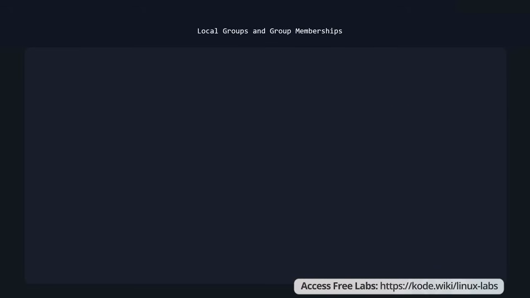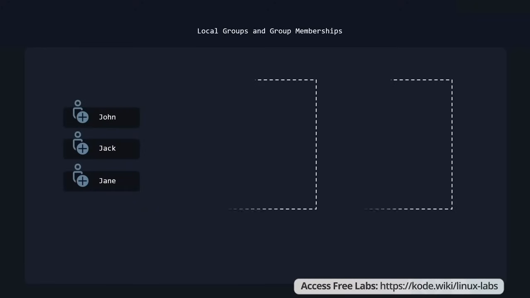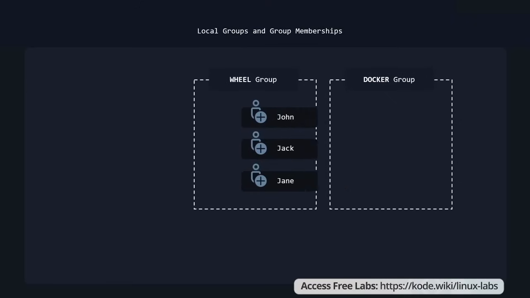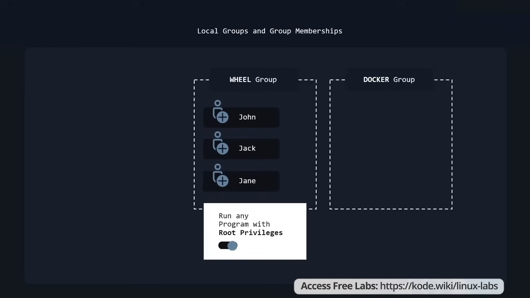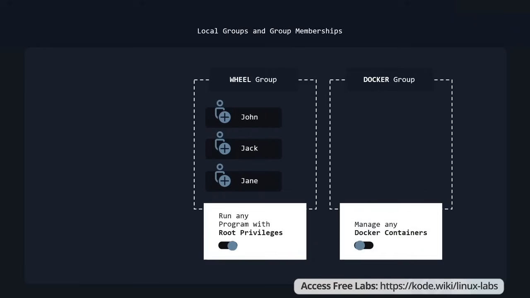And speaking of roles for user accounts, groups can have other special effects. For example, being part of some group can grant special privileges on the system. Two common examples. One is the users in the wheel or sudo group who are allowed to do pretty much anything on the system. They can run any program with root privileges, with root being the most powerful user account in Linux. Another would be users in the Docker group who can manage Docker containers.